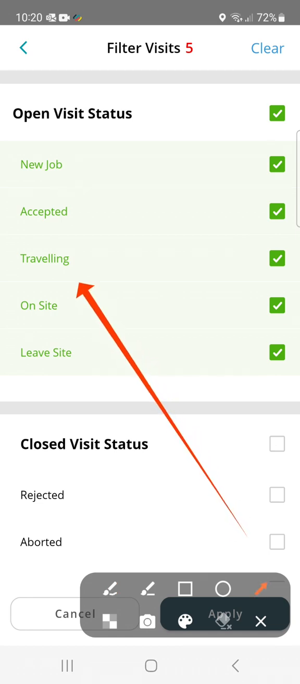The moment that you are ready to start traveling to a site, you will press the green travel button and the status of the job updates to traveling. The action button that will appear on the job for you to press once you are on site is called on site.